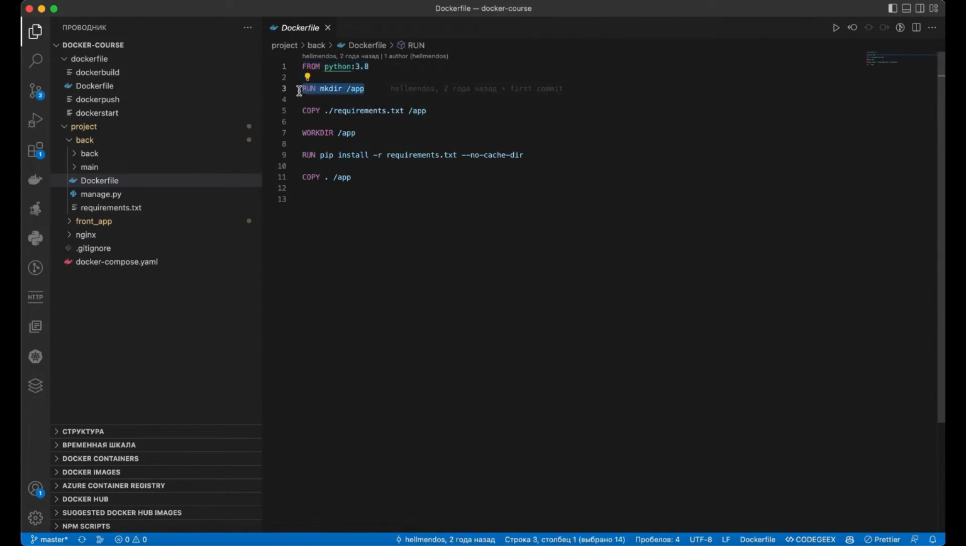After that, we create our folder with mkdir app. Then using copy we copy our requirements.txt into our directory. After which we specify the working directory. Accordingly, we'll be running everything from here. After that, we run pip install requirements.txt. We run our command, downloaded everything, and already copied everything we have, our app, meaning all our files. As you can see, we're not running anything here.